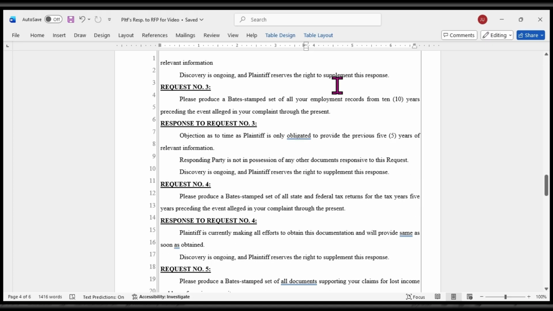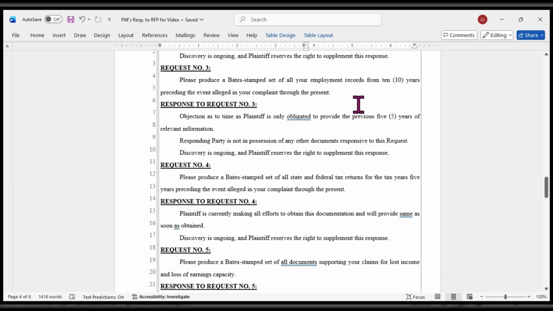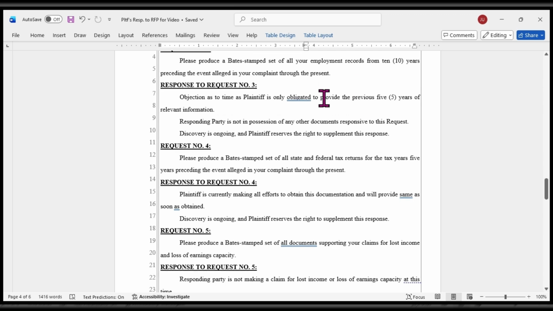And request number 3: produce a Bates stamped set of all your employment records from 10 years preceding the event alleged in your complaint. Again, objection as to time. Okay, and if the client doesn't have these records on hand, you can also state responding party is not in possession of any documents responsive to this request or any other document. However, you must try to obtain these documents.